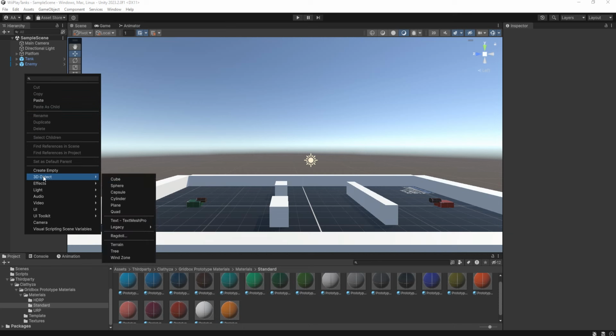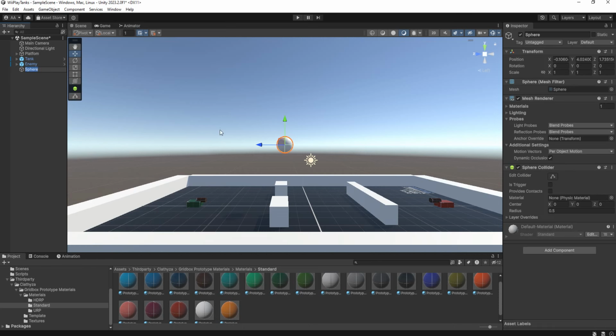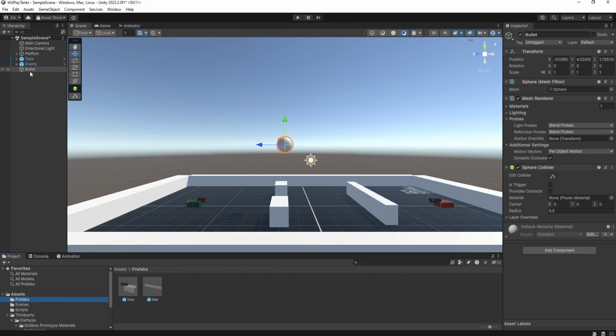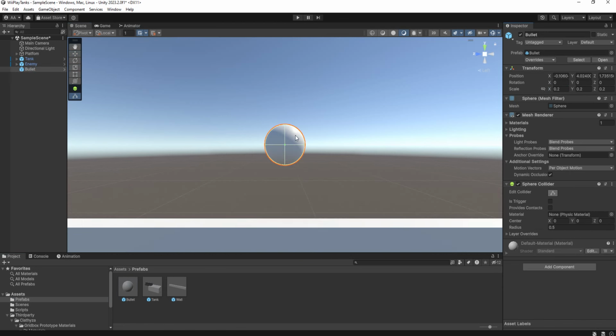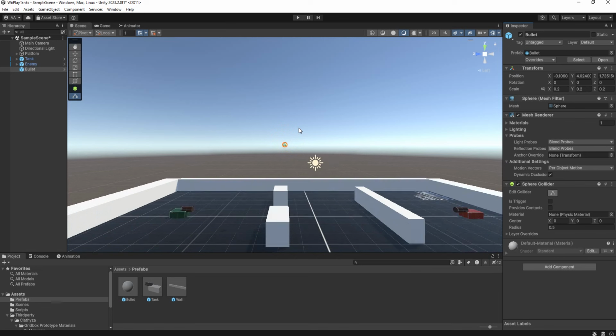Let's create a 3D object, and we are going to use a sphere, and that will be the bullet. We also need to make it a prefab, and we click here, and we are going to scale it. So there we have it. We have to use a scale of 0.2, and we have this sphere collider surrounding the whole area of the bullet. So that's our bullet for now.